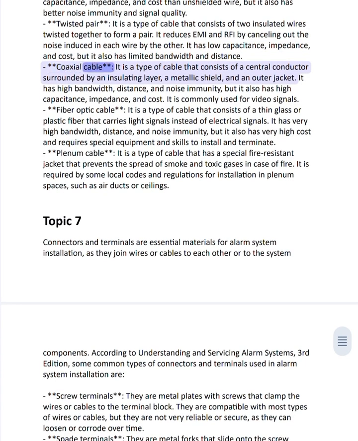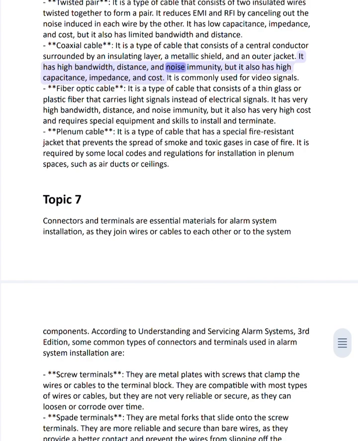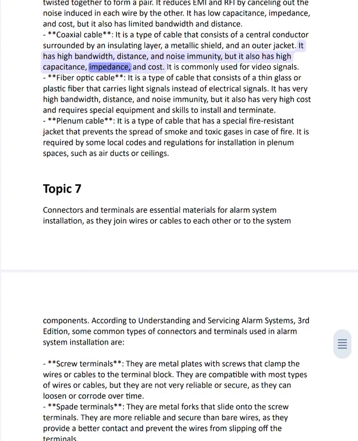Coaxial cable. It is a type of cable that consists of a central conductor surrounded by an insulating layer, a metallic shield, and an outer jacket. It has high bandwidth, distance, and noise immunity, but it also has high capacitance, impedance, and cost. It is commonly used for video signals.